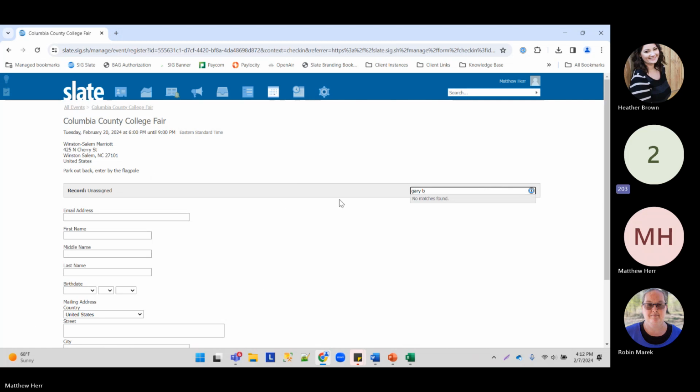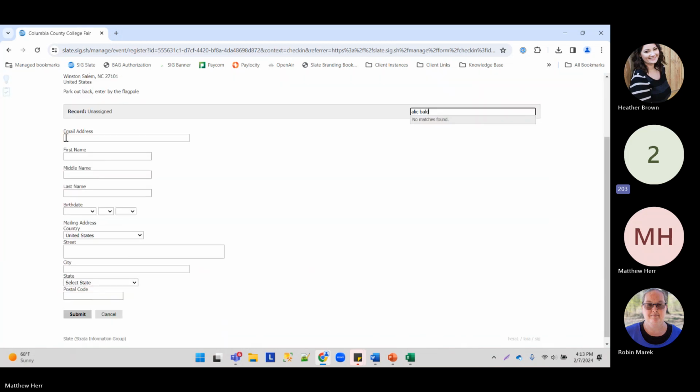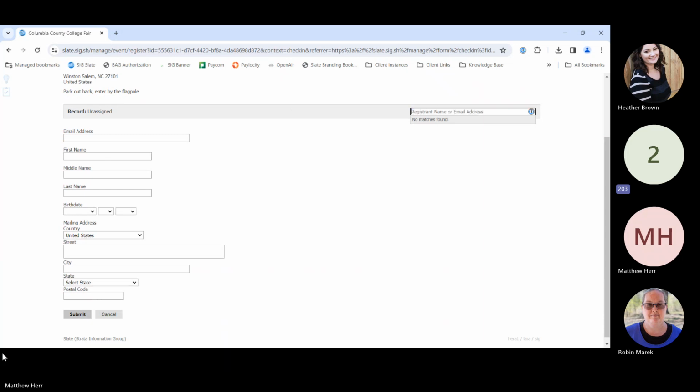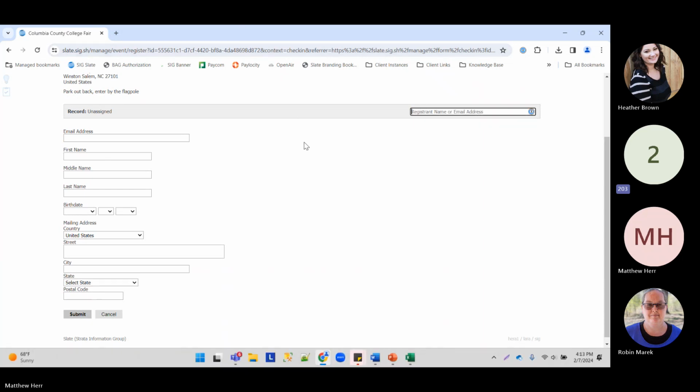So Gary B, there are no Gary B's in our system. I'm going to enter Gary Busey's information here on the side. Maybe I met Alec Baldwin out on the road. He filled out a card. Alec doesn't exist in our system. I'm going to enter Alec's information, hit submit. He's going to be registered and attended that college fair.